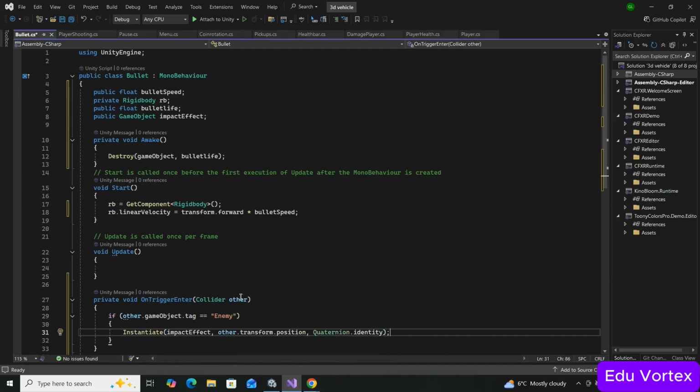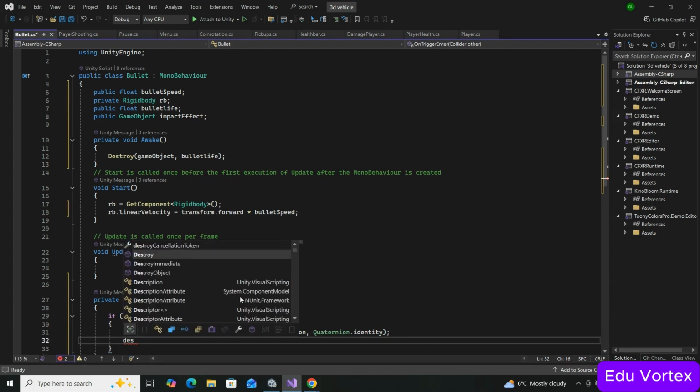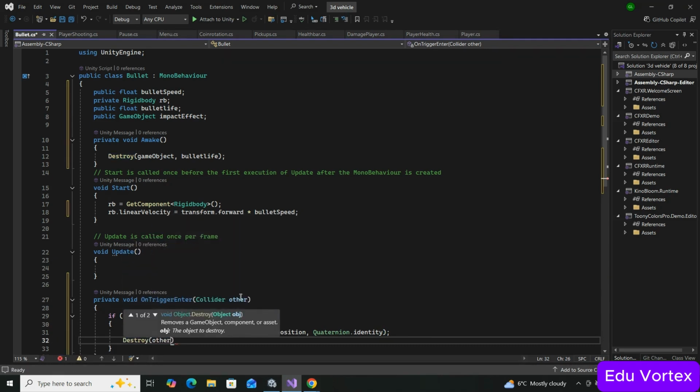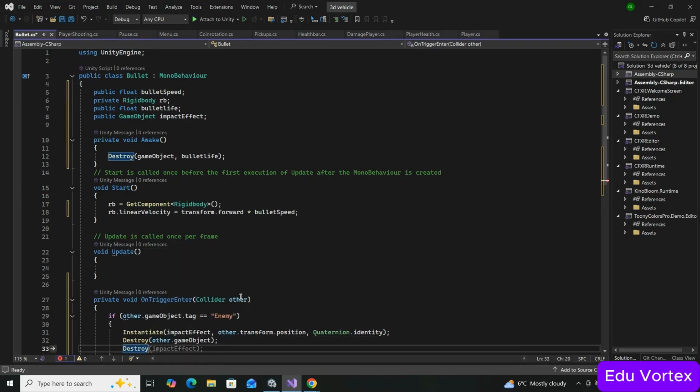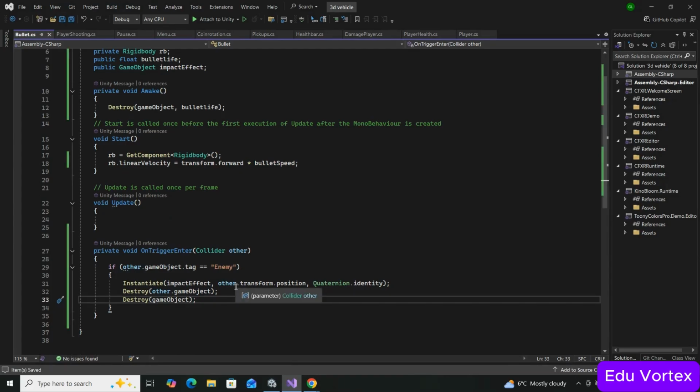Okay, we have some effects. Also, we want to destroy our box, so we will say Destroy other.gameObject. And also we need to destroy our bullet, Destroy gameObject, and semicolon at the end. I think that's pretty much it. We can save this script.